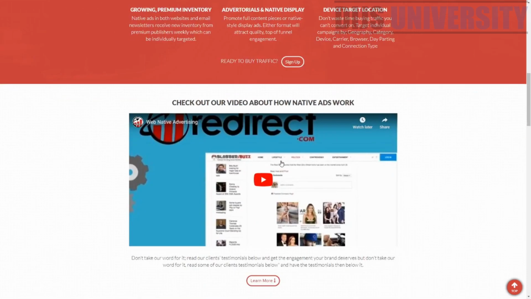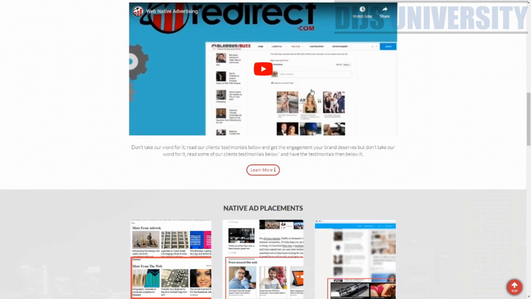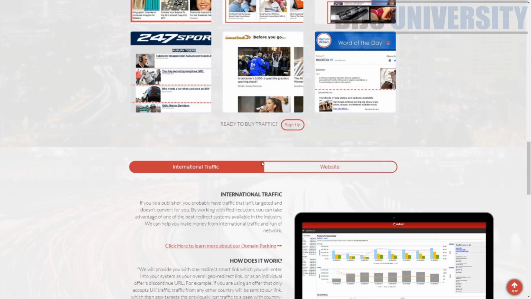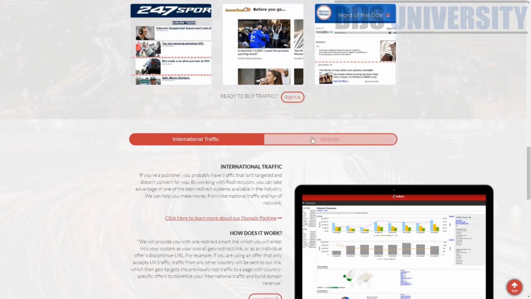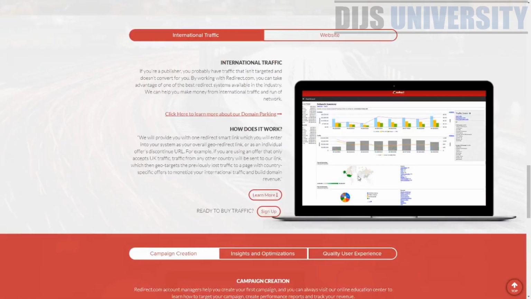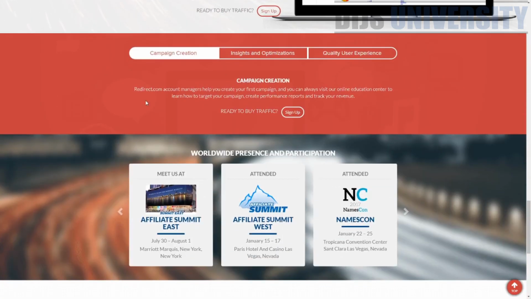So when you scroll down further, they actually explain what is web advertising, how native ad placement looks like within the redirect.com. And over here you can actually go ahead and buy traffic. This is for website as well as international traffic, so depending on what you want. So here they talk about the campaign creation. This is something that we're going to take a look at in a while.